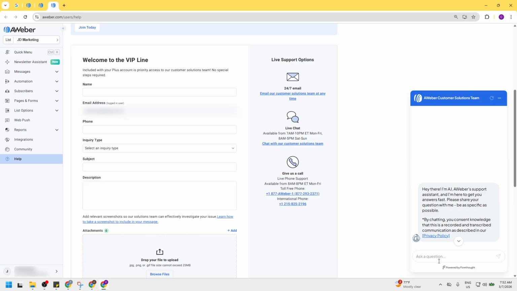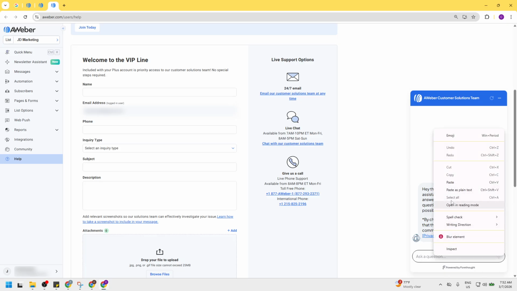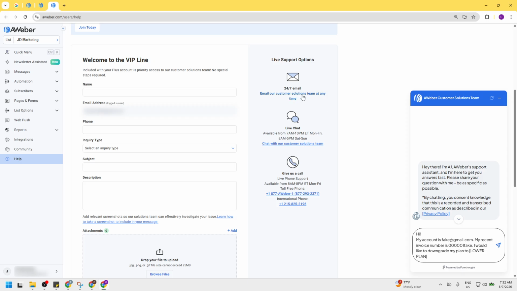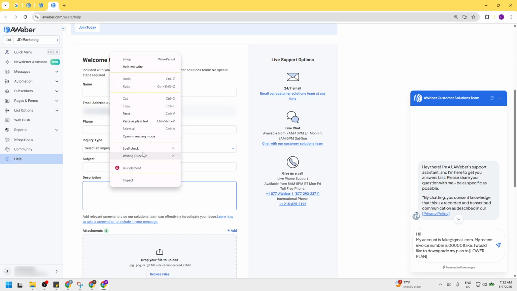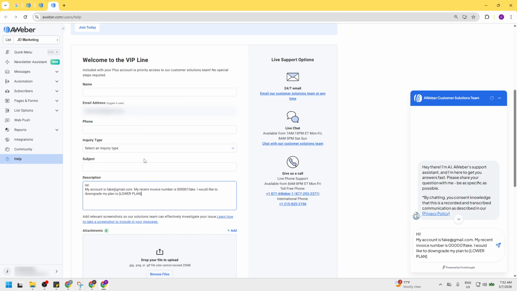If you prefer email, write to their support team with a clear subject and include your account identifier, your current plan, the plan you want to move to, and when you'd like the downgrade to take effect. Keep it concise and secure. There's no need to share sensitive payment details in writing.